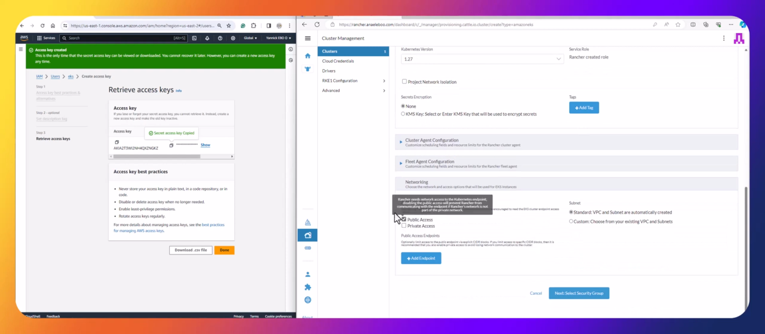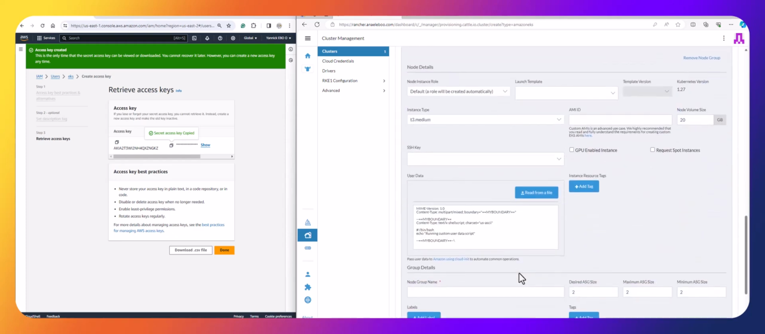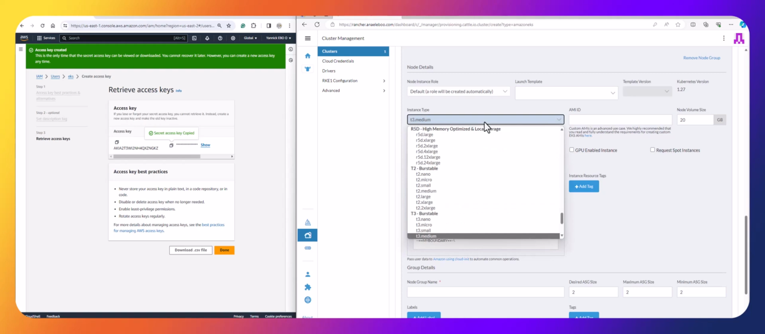I want my EKS to be public access, right? So I'm going to leave it like that. And I'm going to go to select security groups. I'm not going to touch anything. The only thing I'm going to do is that I'm going to change this one.